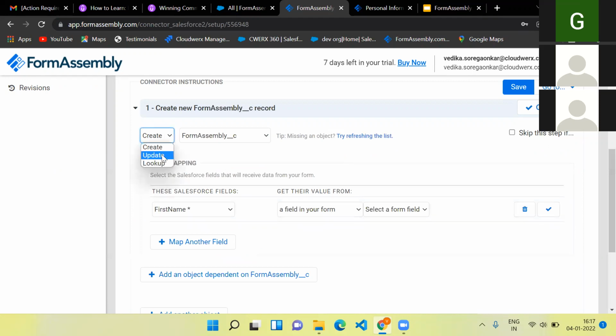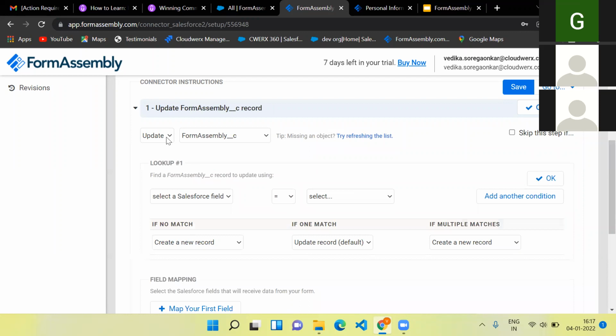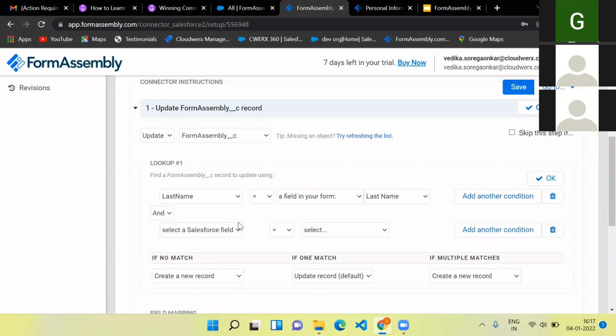I will select update here. When we click on update, we can even create a new record as well as update it. So we can use update here, and I will do the lookup with last name and email ID.